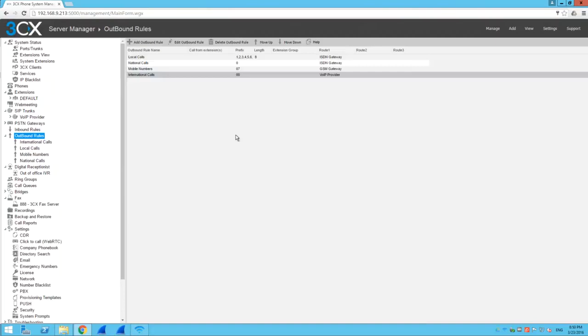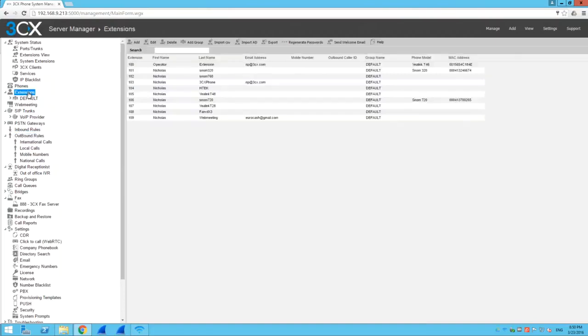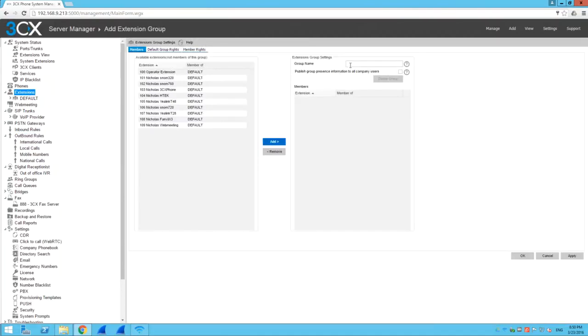In order to do that though, first I will go and create an extension group so it is a lot easier to configure. I will just click on extensions. I will go to add group. I will call the group trainees, and I will add a few extensions to this particular group. I'm adding 3 extensions to this group.